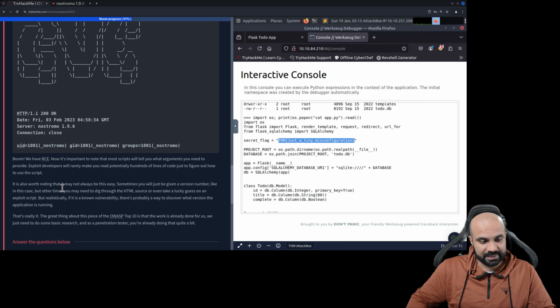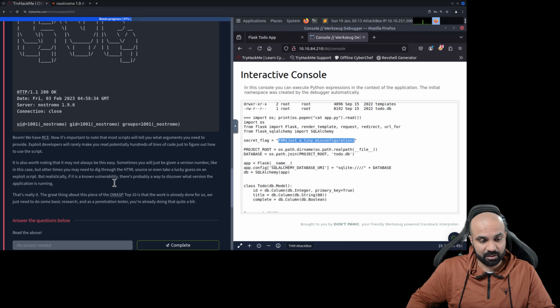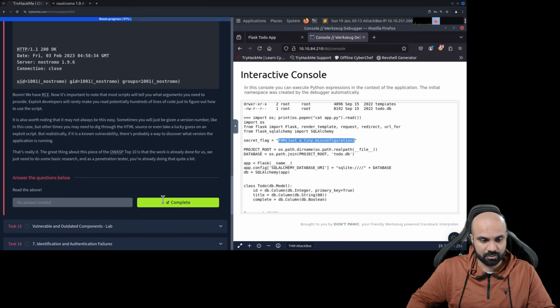It is also worth noting that it may not always be this easy. Sometimes you will just be given a version number, like in this case, but other times you may need to dig through HTML source or even take a lucky guess on an exploit script. But realistically, if it is a known vulnerability, there's probably a way to discover what version of the application is running. The great thing about this part of the OWASP Top 10 is the work is already done for us. We just need to do some basic research, and as a penetration tester, you are already doing that quite a bit. That is true.